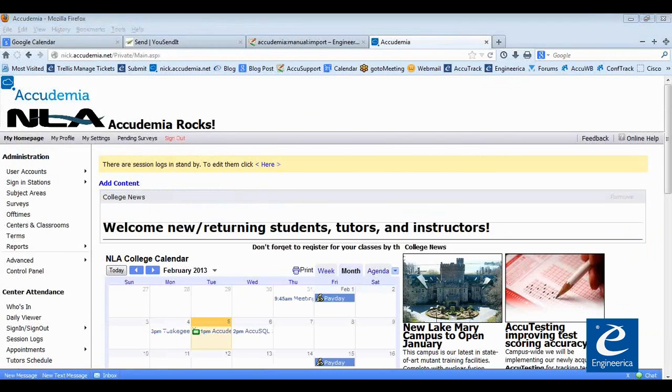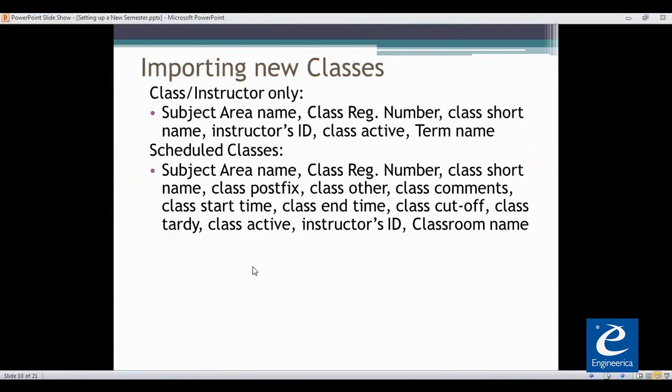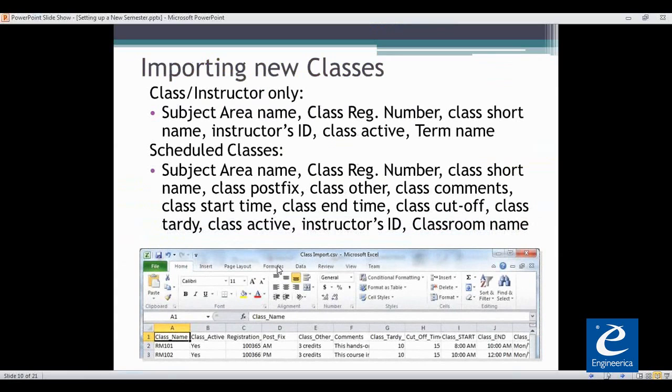All right. The next import we're going to go to is going to be importing new classes. This is one that people kind of bump their heads into because they're not sure maybe how exactly they want it at first. You can actually do this two ways. I've got them listed here. You have a class/instructor only import.